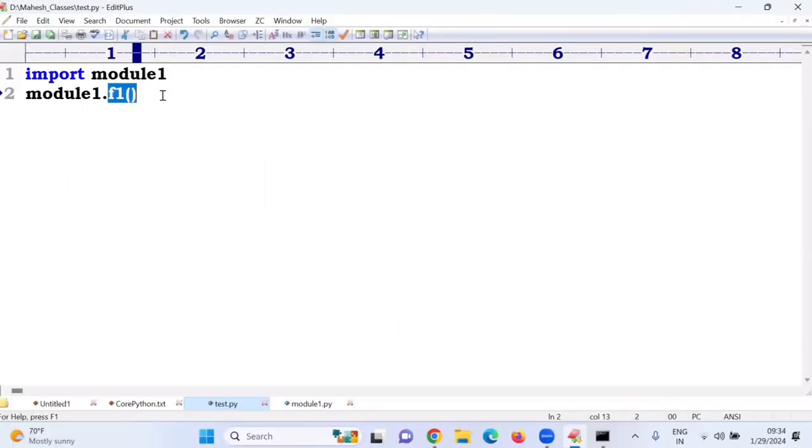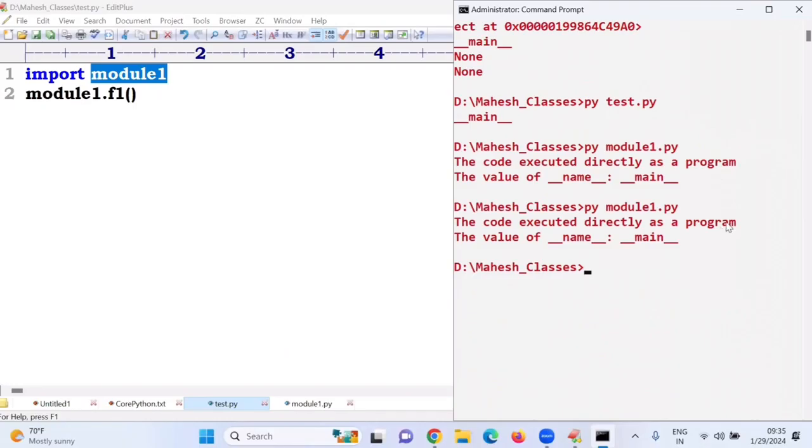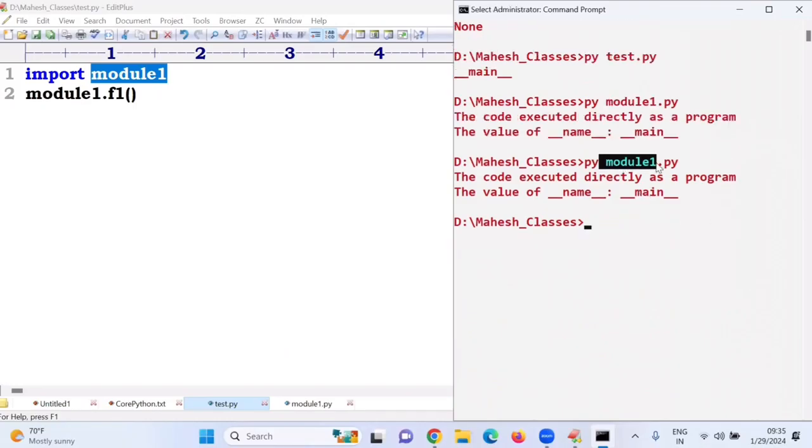Now, am I running the program directly, or am I importing it indirectly? In this case, the __name__ variable does not contain __main__. From where you are importing this module1, that name will be displayed. Check it. Sorry, which one am I running? Which one do I want to run? test.py. That is the mistake.